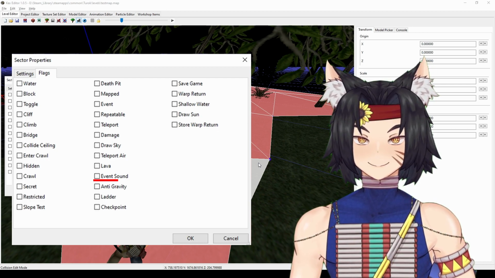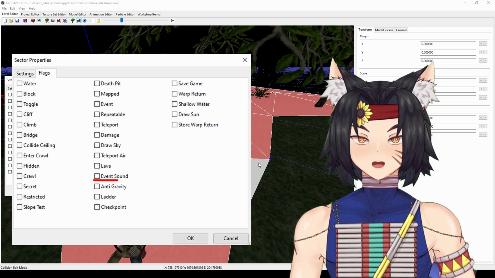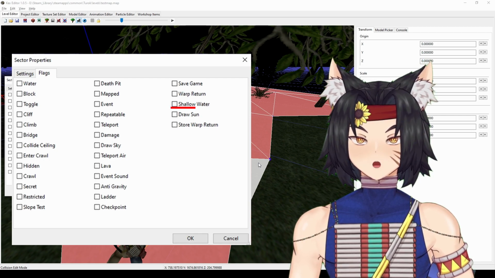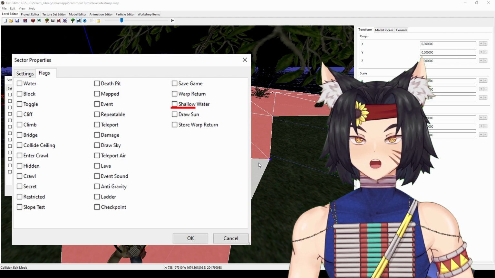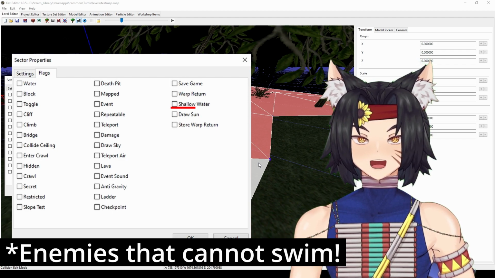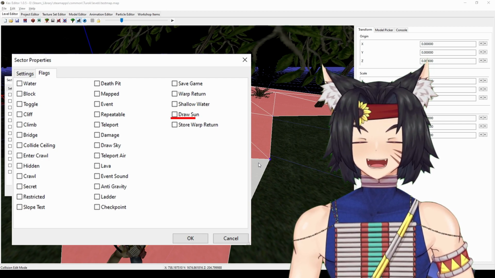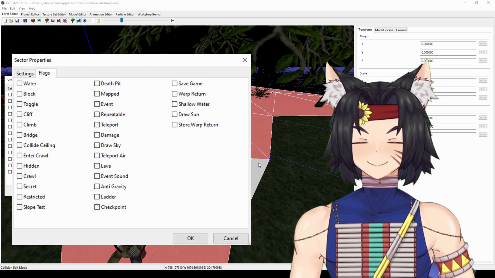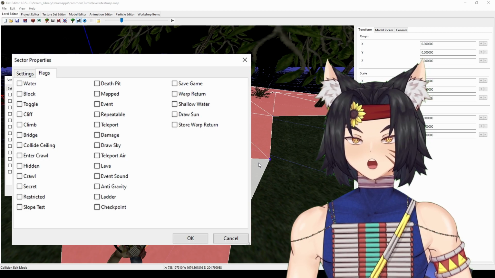Event sound. When paired with ARG4 and the event flag, it will play a sound when the player steps on the sector. Shallow water. When paired with the water flag, it will prevent the player from entering the swimming state and allows enemies that can't swim to enter the sector. Draw a sun. Spawns the sun, which is set up under world properties. And that's all the flags you'll most likely end up using in your first map.